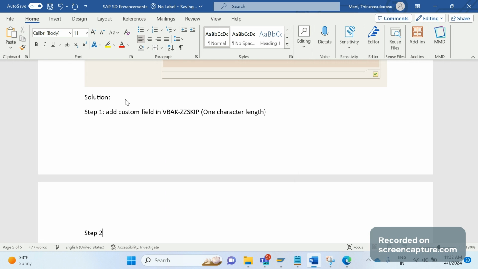The second step is to populate data to this field as X, in the case of transaction code V.23 only. So whenever the billing block is removed from the V.23 transaction code, in that case only we are going to populate the value X here, because in that case only we need to skip the credit block. That's why we are doing this.